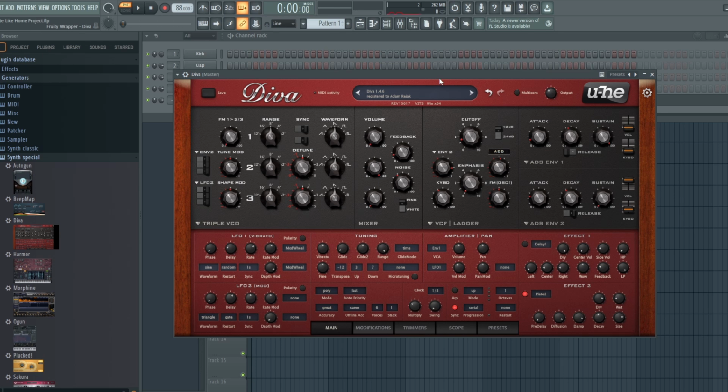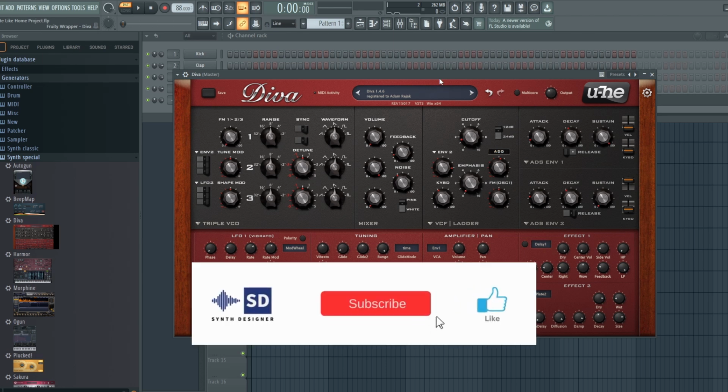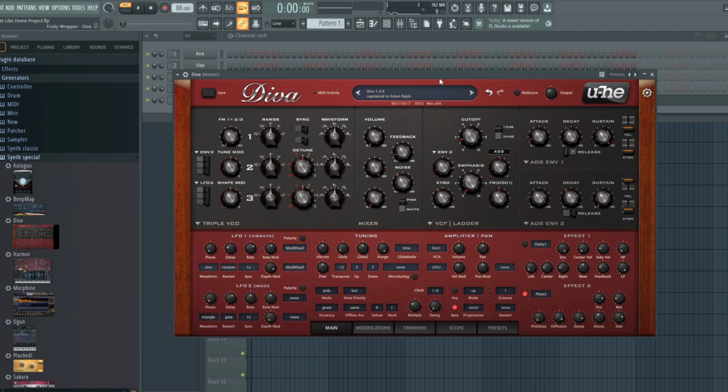Now, I think oftentimes when you think of automation, we think of filter automation, maybe volume automation, but we don't often think about ADSR and how we can use the ADSR to automate and make our sound different and our chords sound different throughout the song. And I'm going to show you the basics of how to do this in any synthesizer.